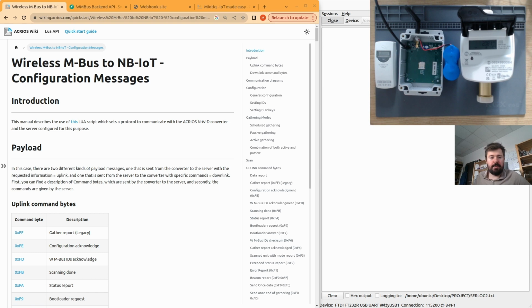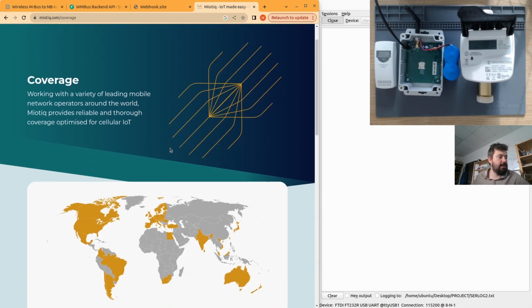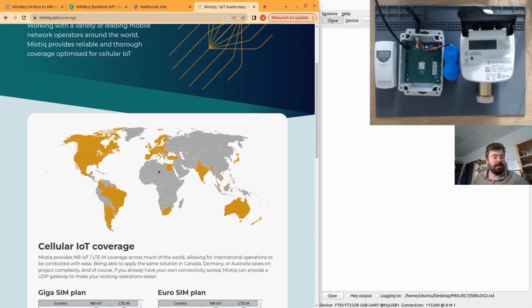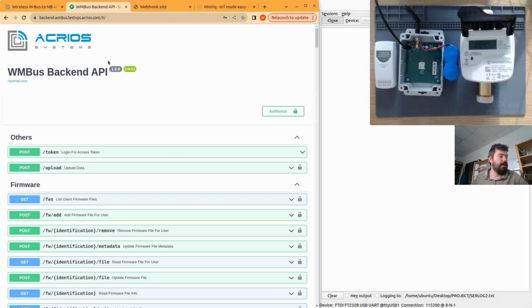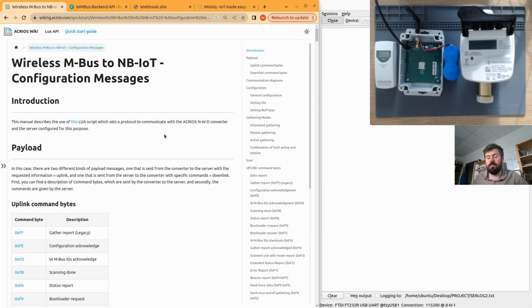So I will very quickly show you what Myotic is. In case you are in some of these countries, you can just buy a SIM card from them, contact us, and we can create you an account in our backend, and then we can together do all the readout.